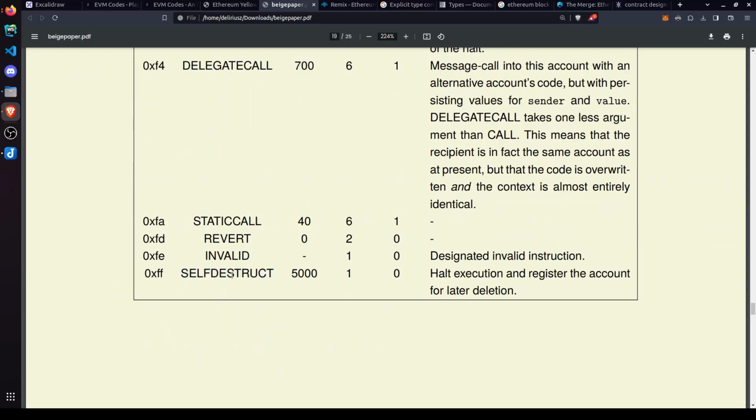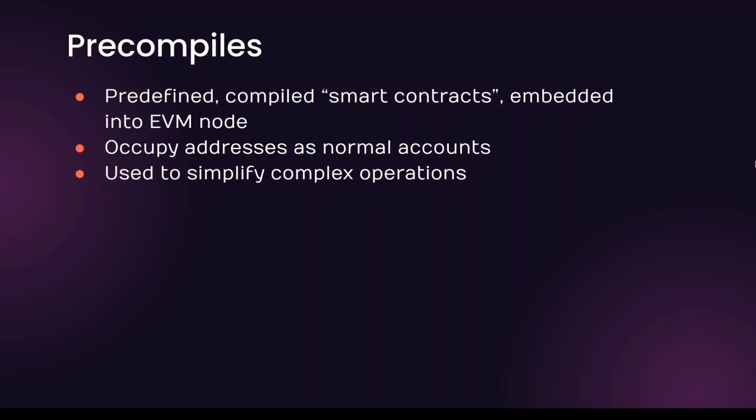And the last one that we have is self-destruct, which destructs the smart contract. It's being deprecated. Still, you can use it in EVM, but there is the plan to totally remove that from EVM and not allow to remove code at all. Next up, we have precompiles.